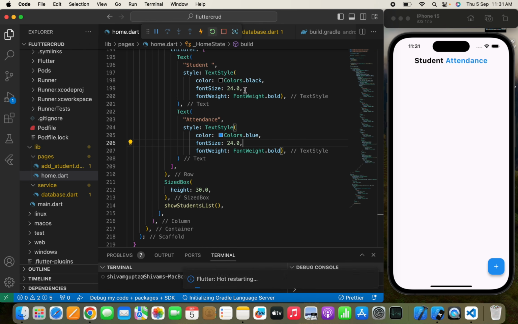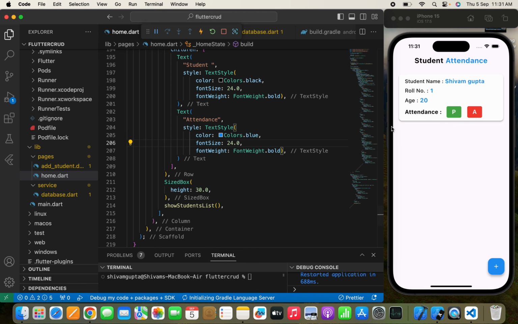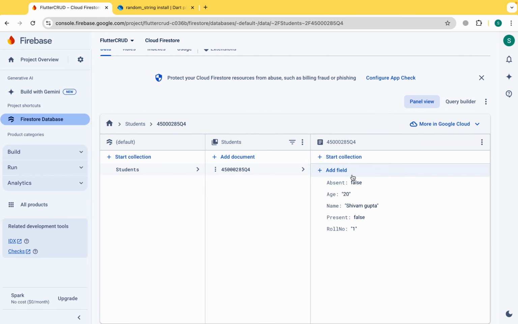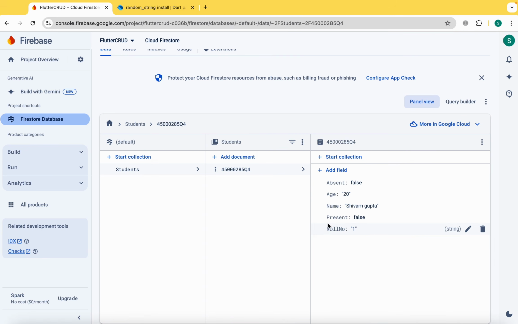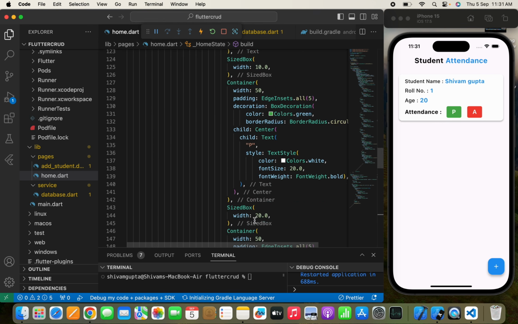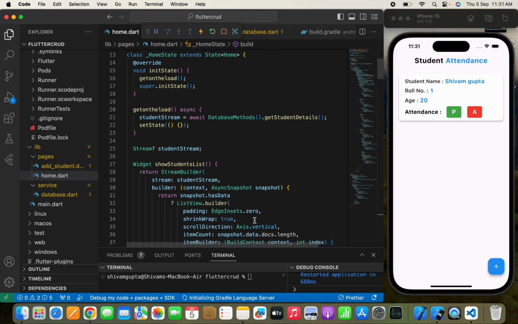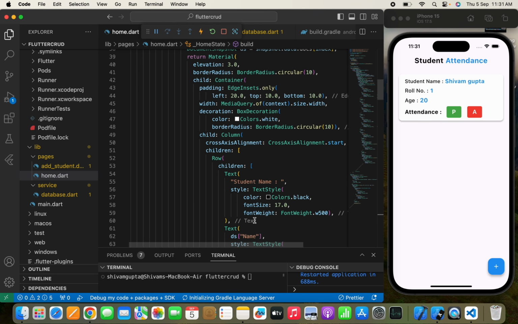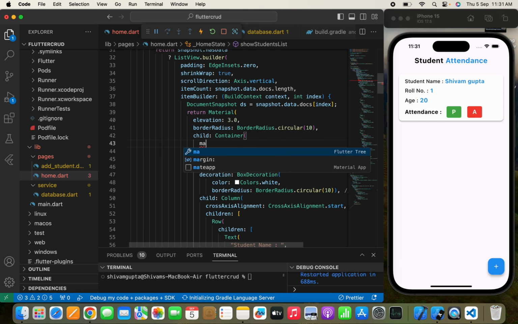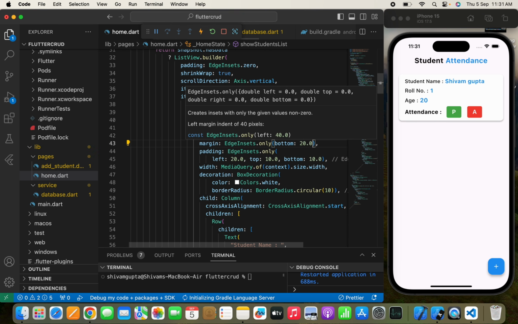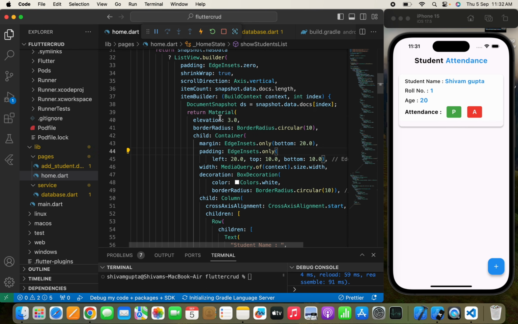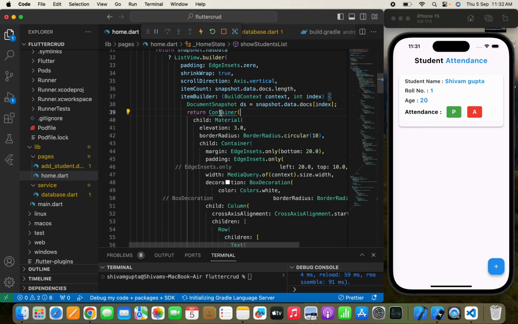Yeah, now let's refresh this again, and here you can see that this is our data that we have gotten from the Firestore database: a student name, the age 20, roll number 1, and the attendance that we need to add now. So we are getting data from the Firestore database. Now we can also pass a margin. So EdgeInsets.only from the bottom, which will be 20.0. Do one thing, just wrap it up with a container and a margin from the bottom.